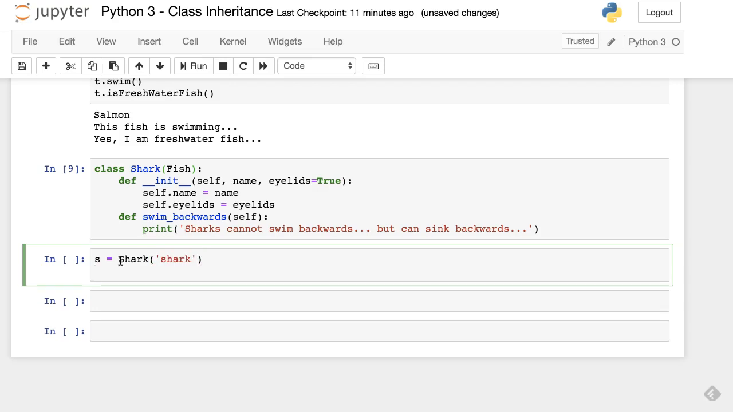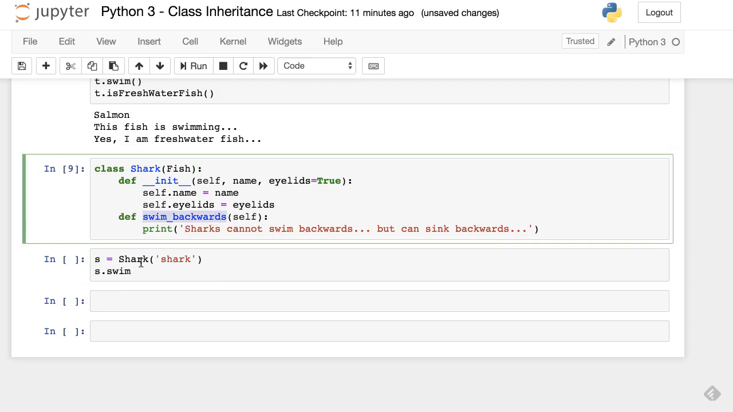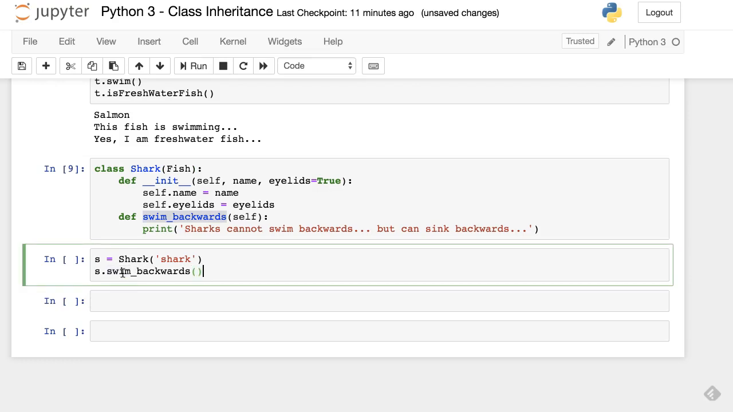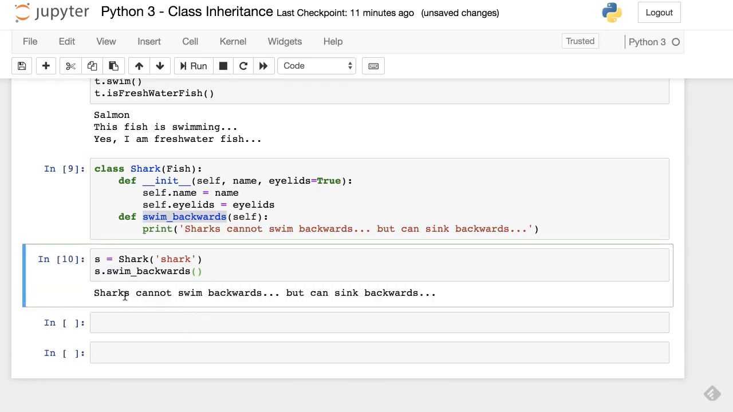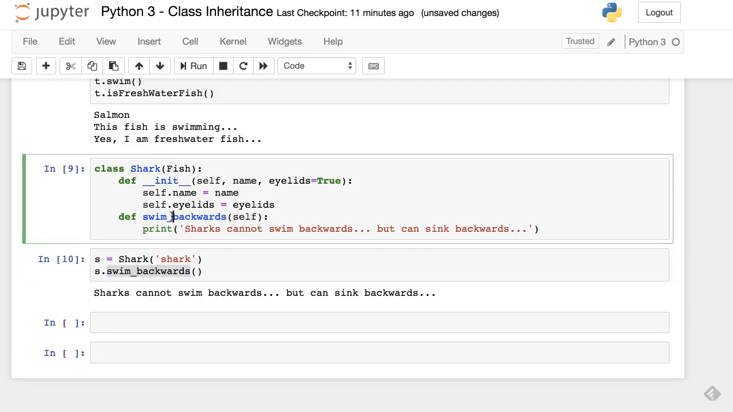Let's create an object. Shark. Now print swim backwards. If you notice the behavior, now we are getting the method from the subclass, not from the parent class. So hope you understood method overriding here. Now let's say there is a need to access a method from the parent class which is overridden in the child class. We can use the super function.